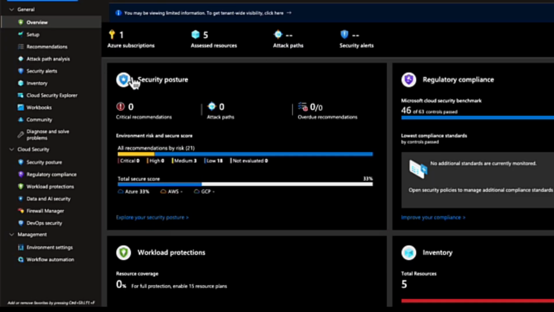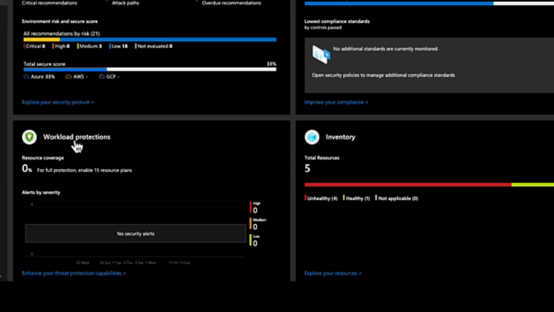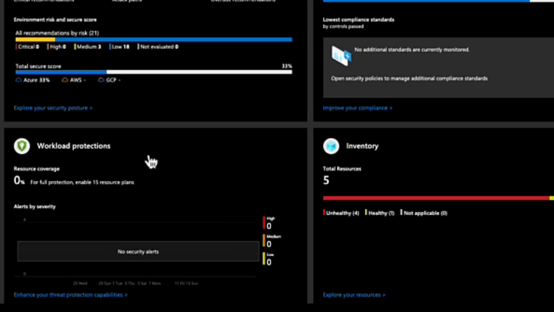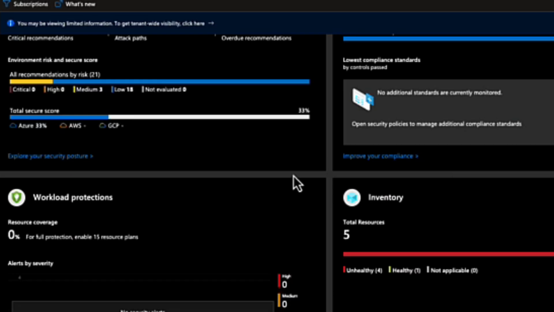The security posture signifies CSPM, which is Cloud Security Posture Management, and you can also see that we have Workload Protection, which is CWP, which is Cloud Workload Protection. You can also see that there are options to add multiple cloud providers here like AWS and GCP.